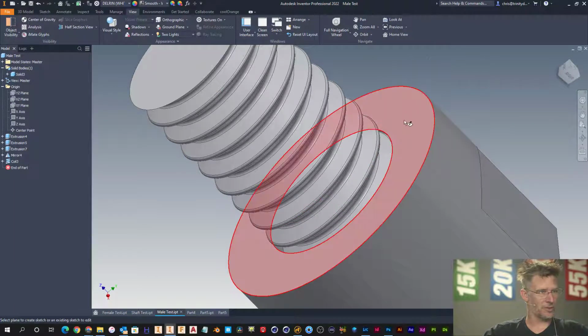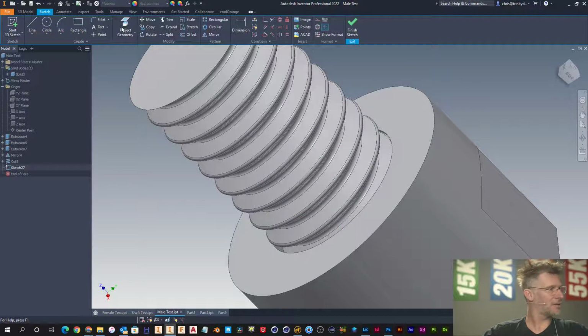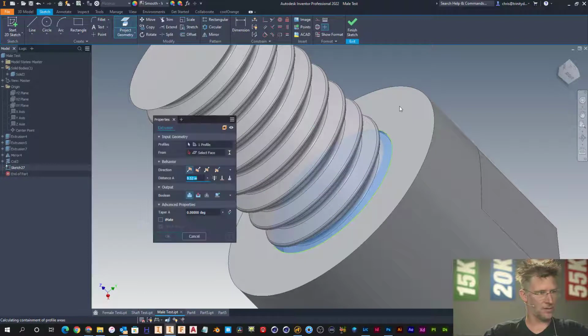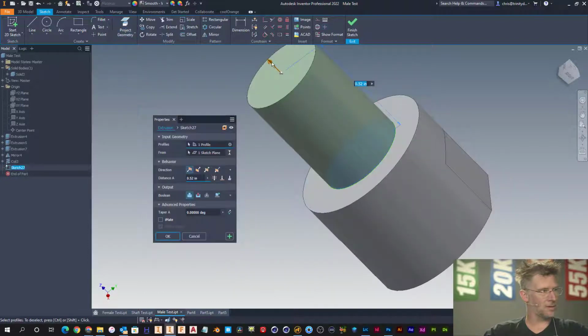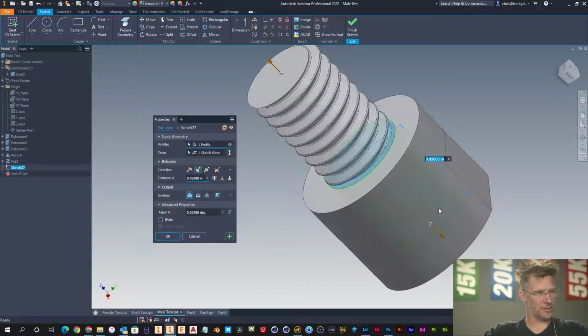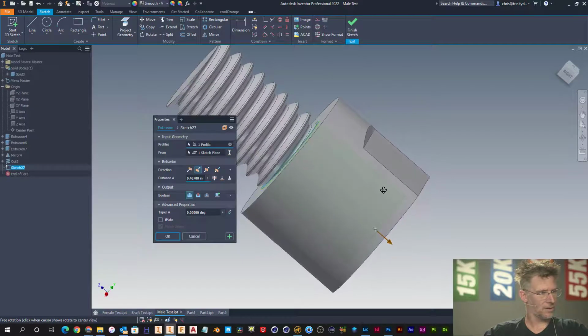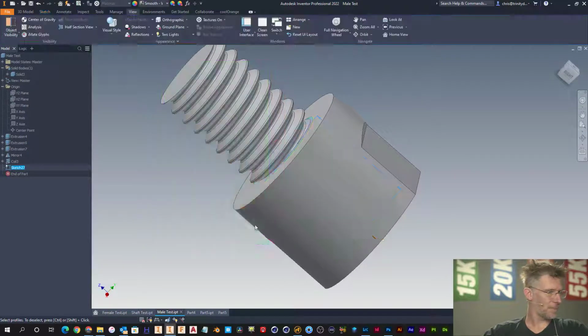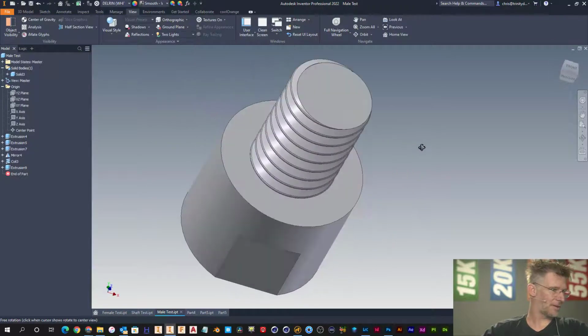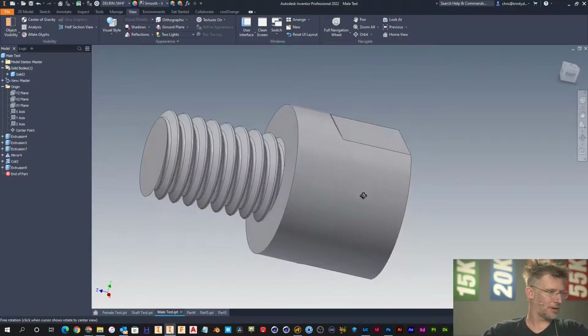What we'll do here is we'll sketch in this plane. We'll project that line. And we'll go this way. There. That should fill that in. There we go. Okay. So that's filled all that in.